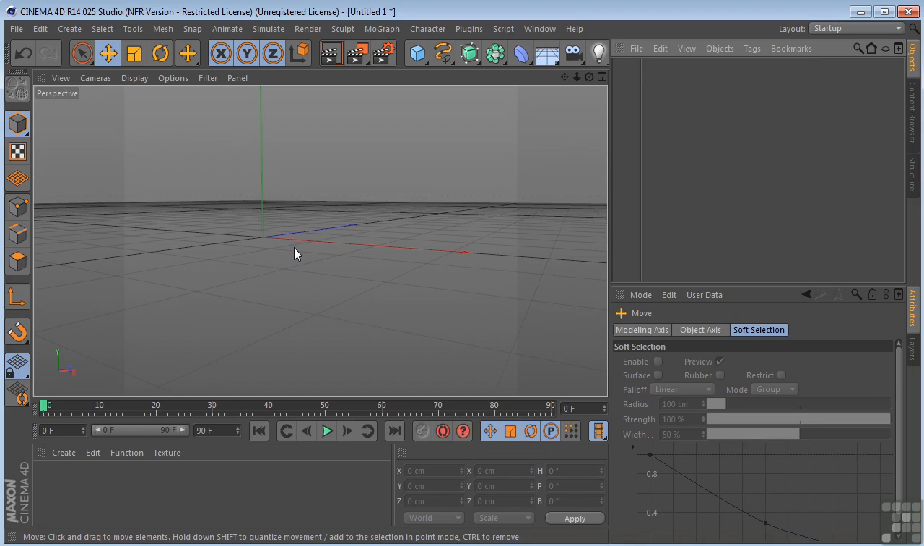Okay, let's have a look at the Extrude Inner tool. This tool operates in a similar way to the Extrude tool. However, in contrast to the Extrude, the selected polygons are extruded inwards or optionally outwards. Now let's see what that means.